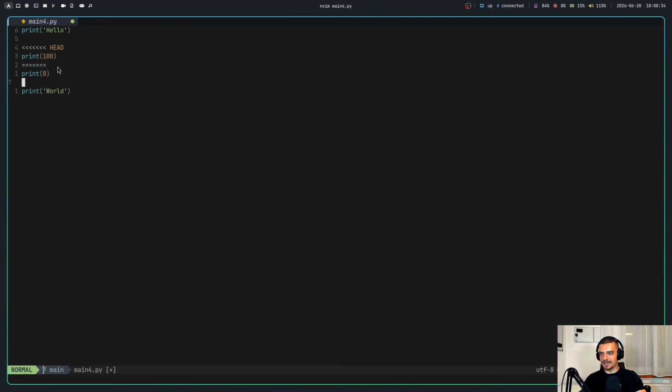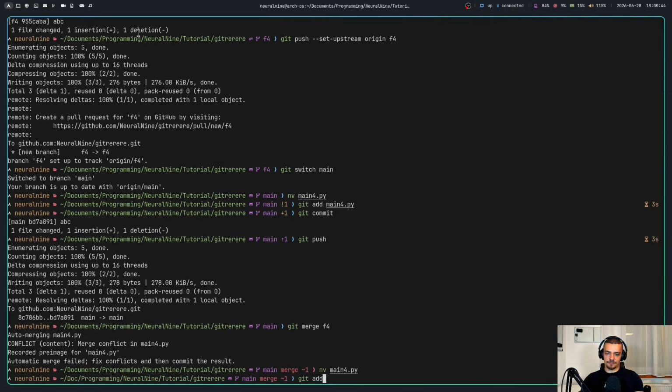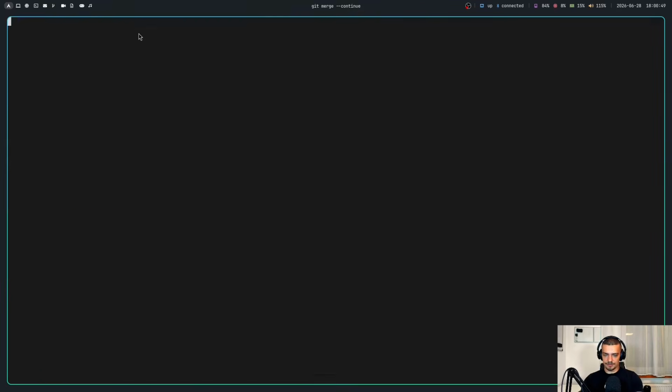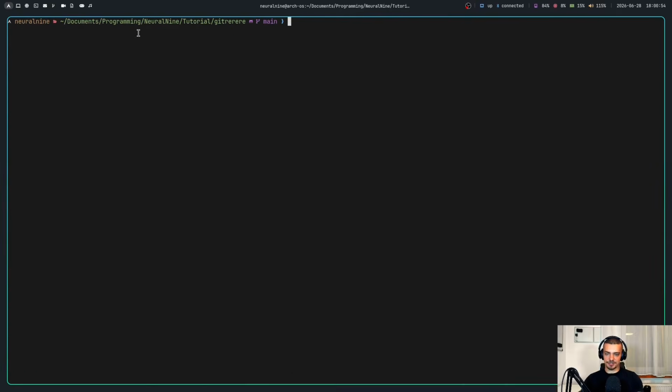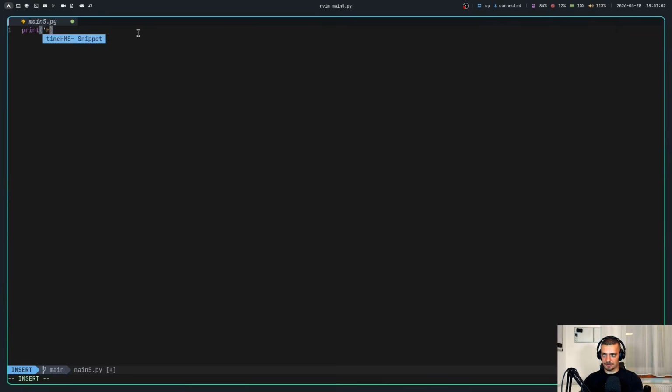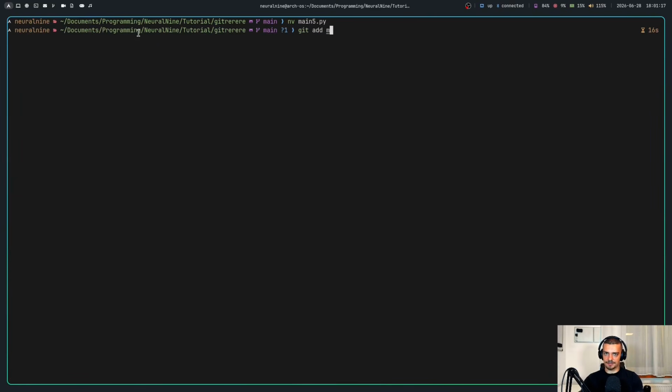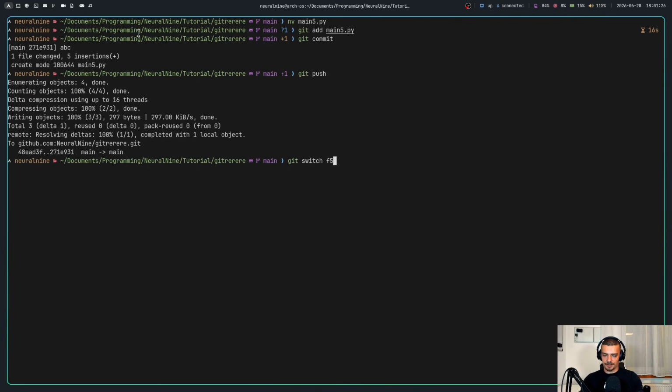However, if I do this here again, let's say I resolve this here differently, I don't go with 25 or with 50, I go with, let's say 40. So that's now a different scenario. Then I can, of course, also add this, continue the merge, push. And if I repeat this now, this is going to be the last thing I show you here. If I do this one more time with main5, and I have the exact same scenario, then of course it's going to work. So if I have, again, print hello, print world, and in between we have some number that is being printed, git add main5, git commit, push, and then git switch F5.